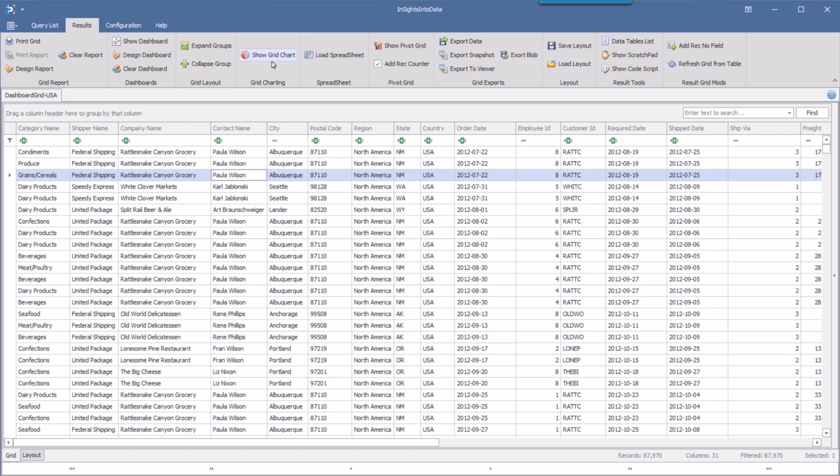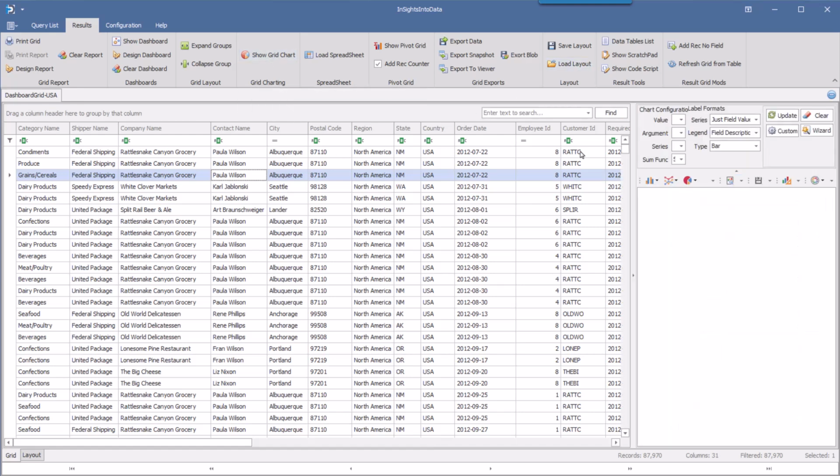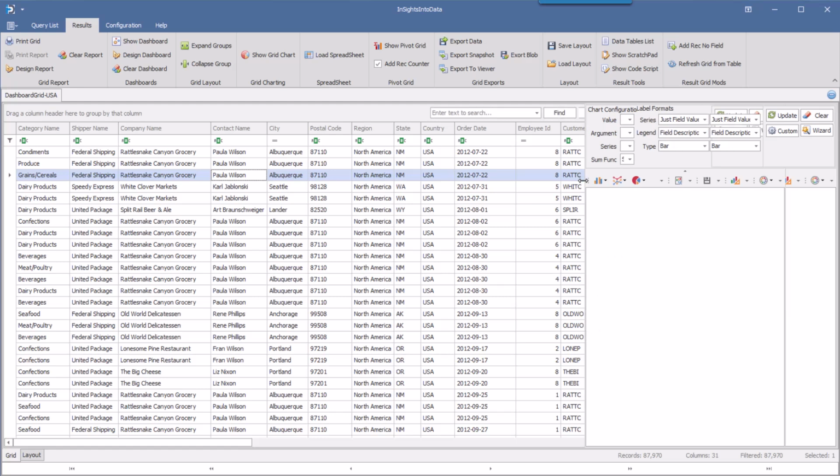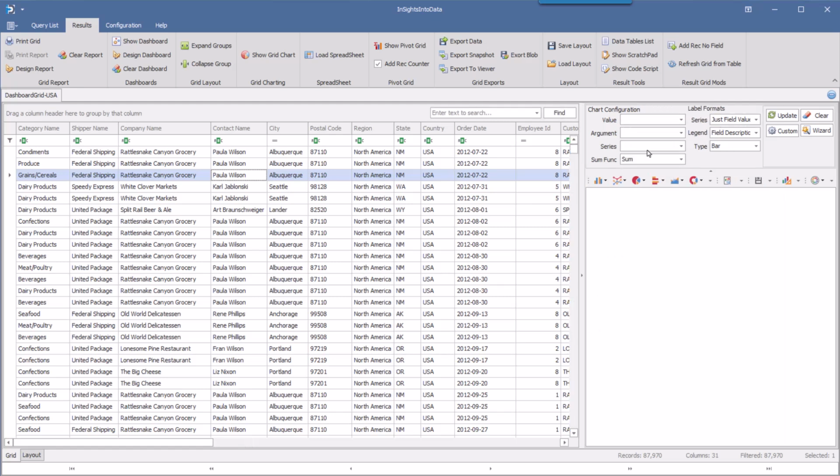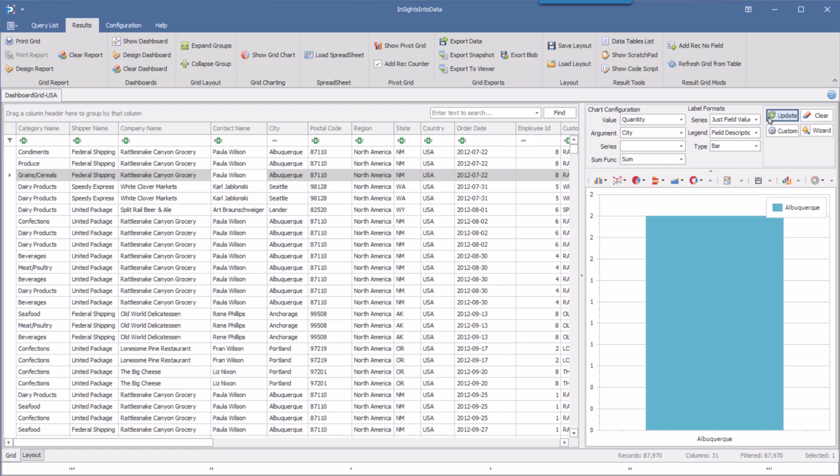The final feature we will cover is that of the grid charting. It is one thing to view the data in the grid, but as the saying goes, a picture is worth 1,000 words. When you click on the Show Grid Chart button, it will display the charting feature on the right-hand side of the grid. In the simplest setup, you can choose a numeric value for the value column and another column for the argument column. Then click the Update button, and you will see a chart created from the selected records of the grid.